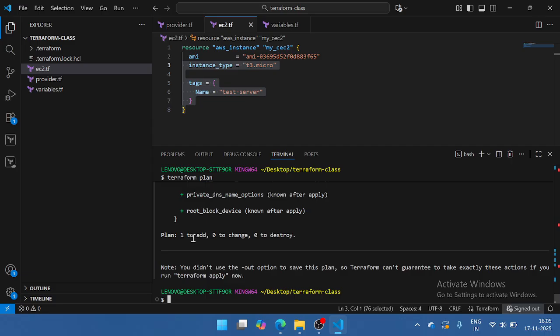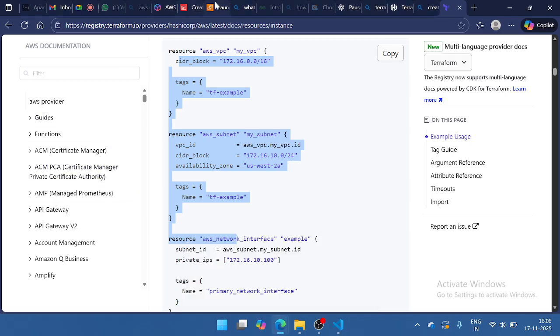It is showing one resource added because I added one resource. It is good because it is showing only one resource add. There is no change, there is no destroy. Now I will run the apply. It will create the resource. See, I will show you there is no server in AWS.